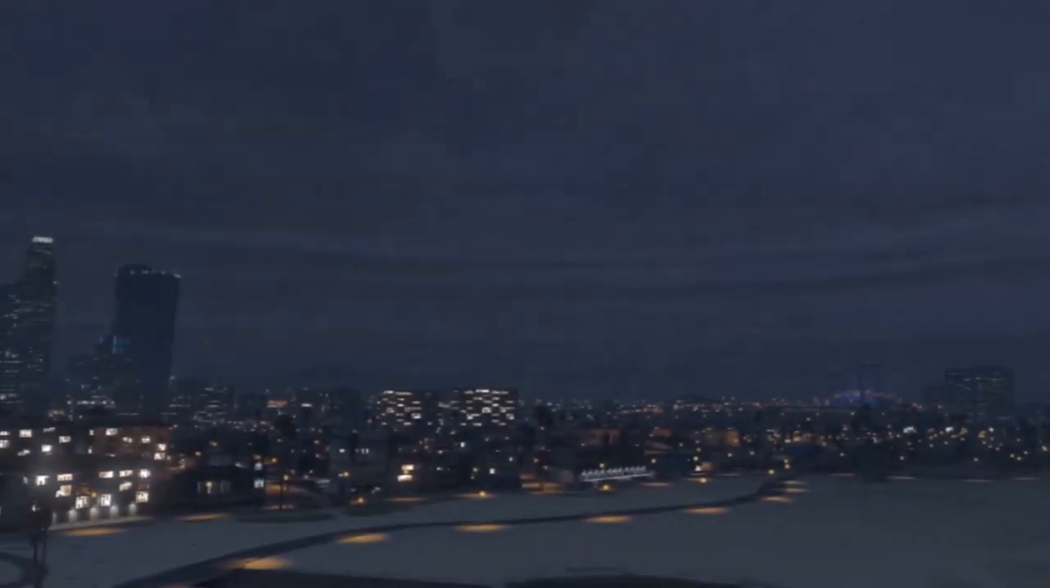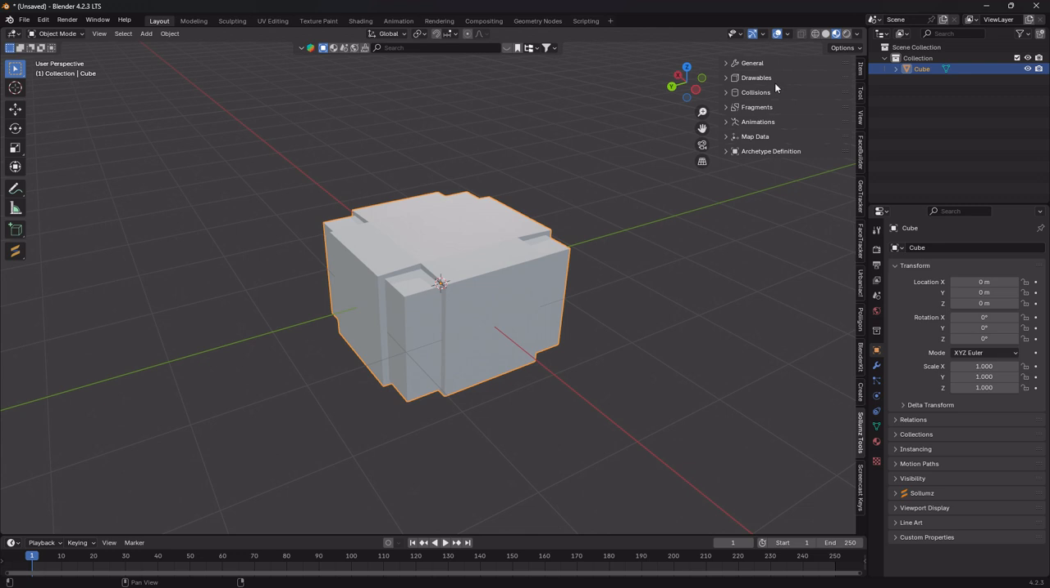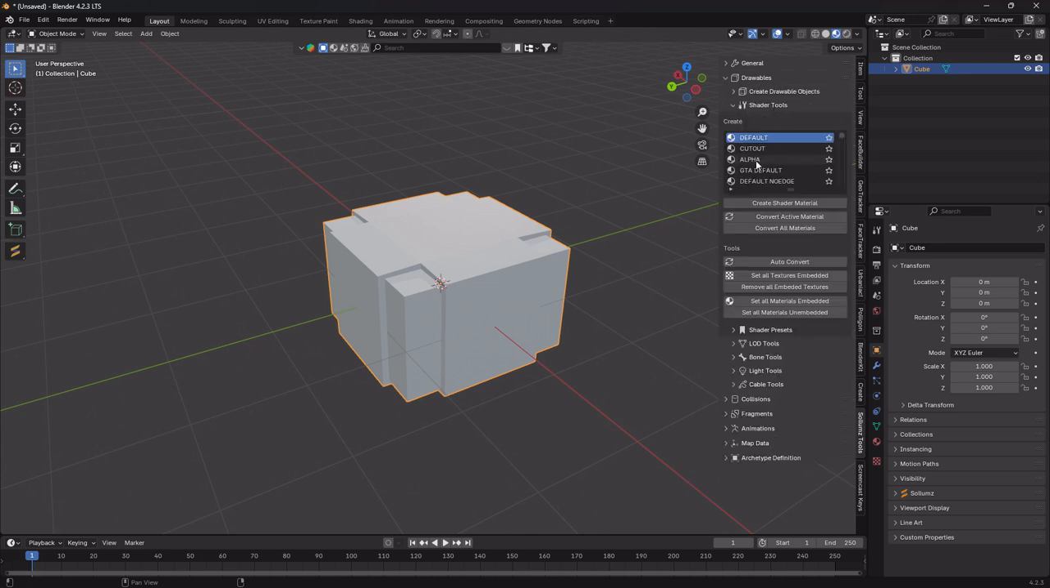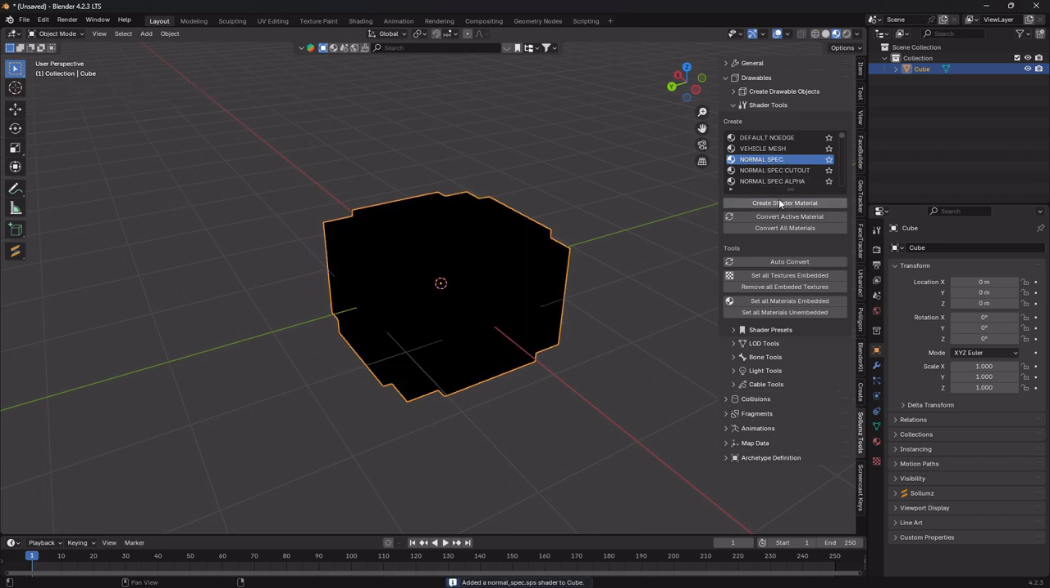Back to Blender. The first thing we're going to do is select our object by left-clicking on it. Then we will expand the Drawables section of Sollumz and open the Shader Tools menu. From here, scroll down in the list and find Normal Spec. Click it to highlight it and then press the Create Shader Material button. We will press it twice, as we want two materials on our object.